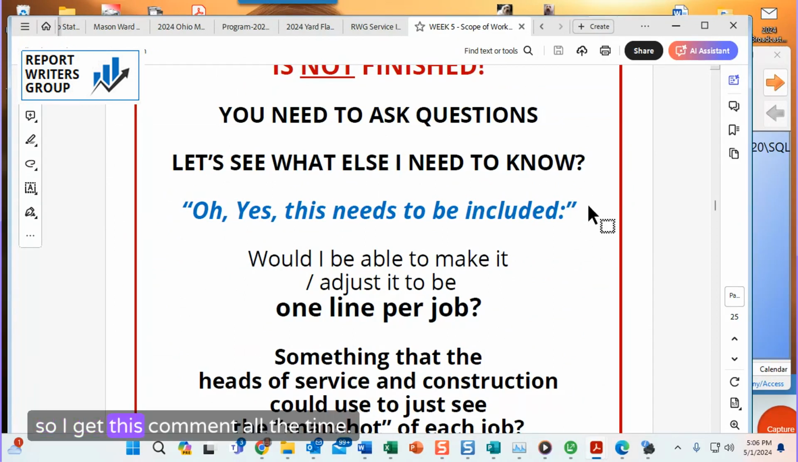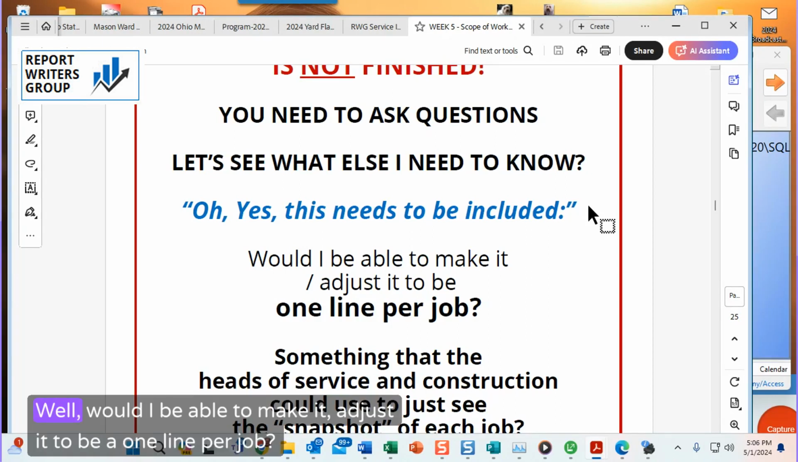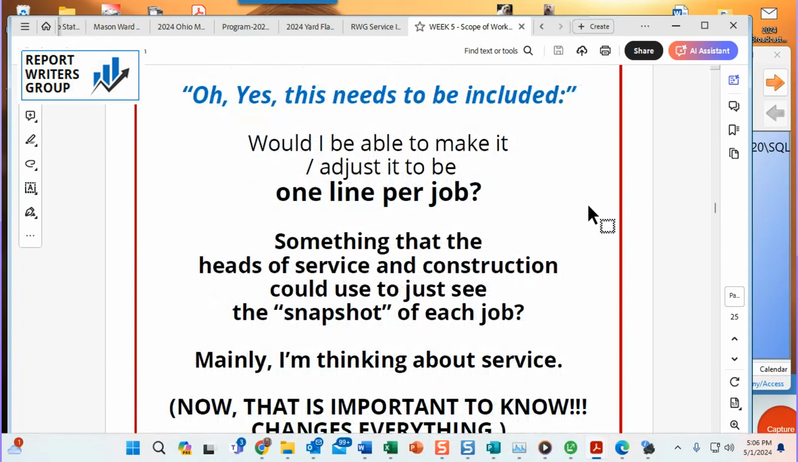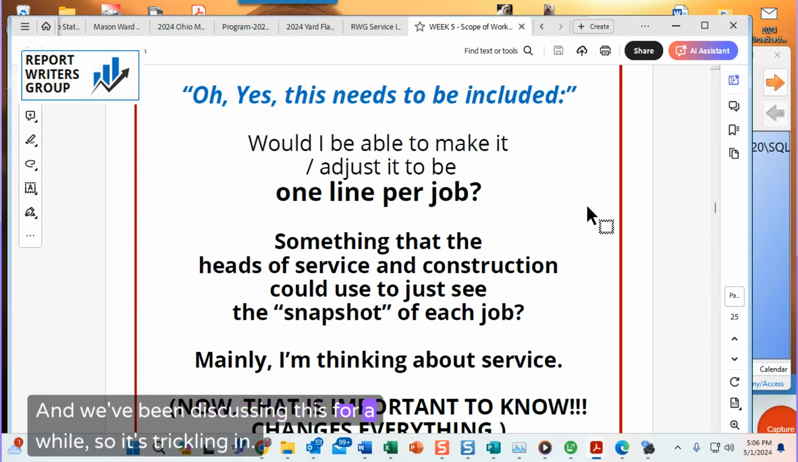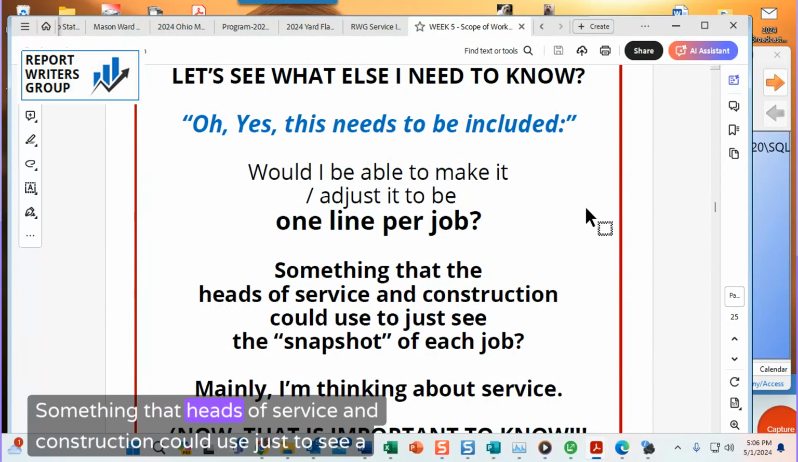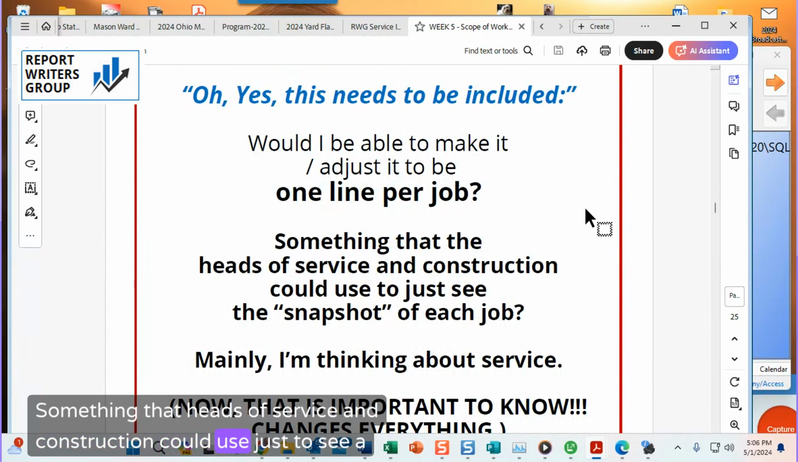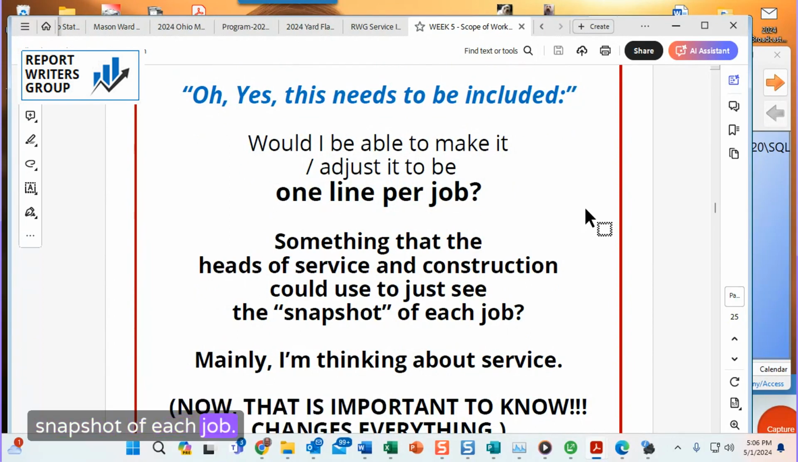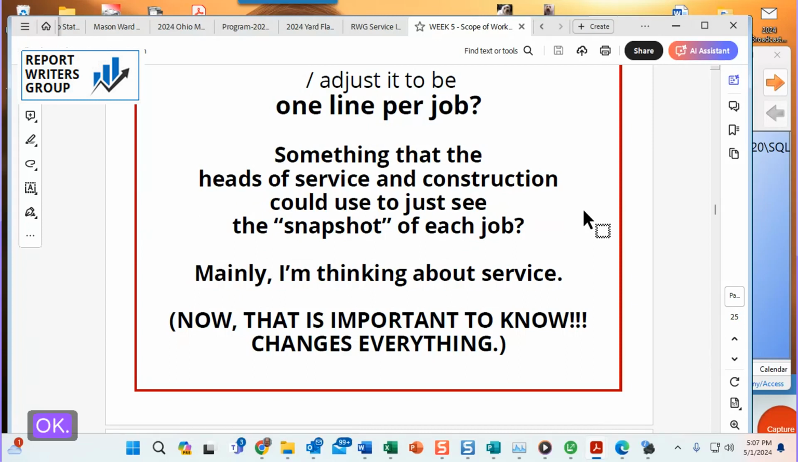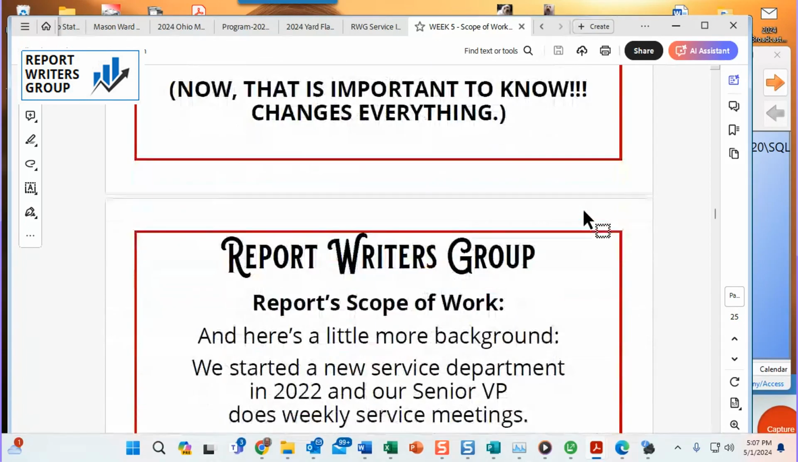So I get this comment all the time. Oh, yes. Oh, by the way, this needs to be included. Well, would I be able to adjust it to be one line per job? That's an important item. And we've been discussing this for a while, so it's trickling in. Something that heads of service and construction could use just to see a snapshot of each job. Okay. Mainly I'm thinking about service. Okay. Now that's important to know.